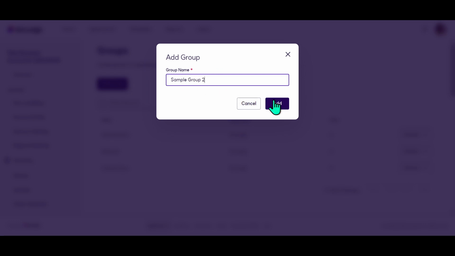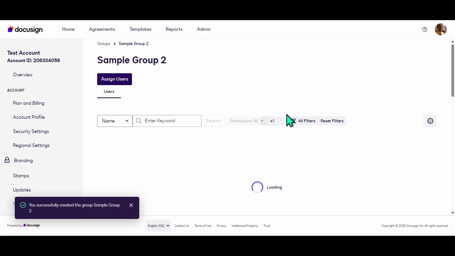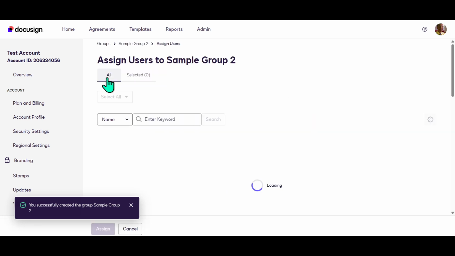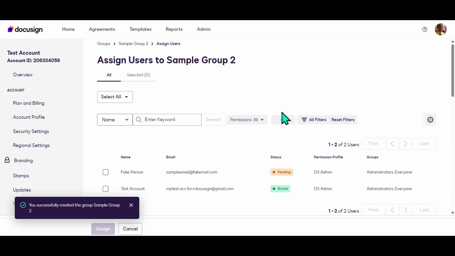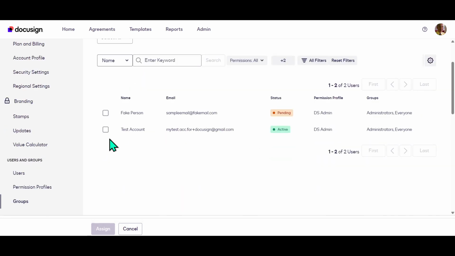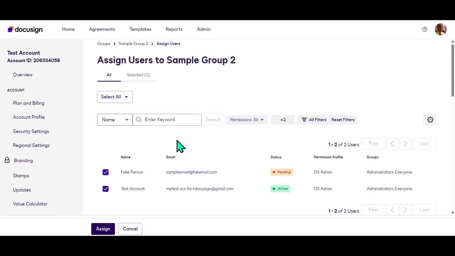Think carefully about what you want to call it, as a clear and concise name will help with organization later. After you've decided on a name, enter it into the provided field. When you're ready to proceed, just click on the Add button. And just like that, you've created a new user group in DocuSign.